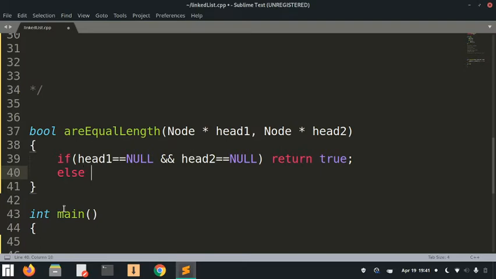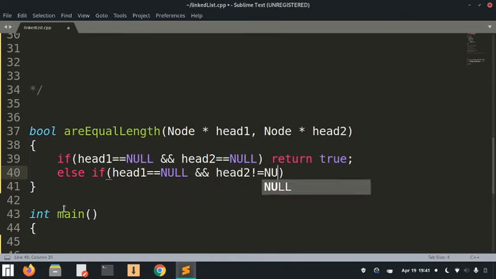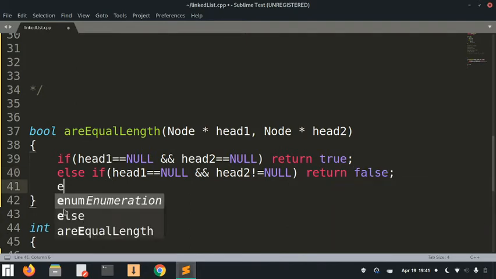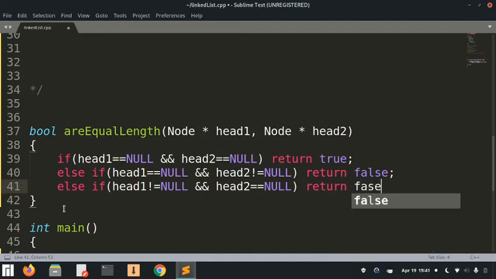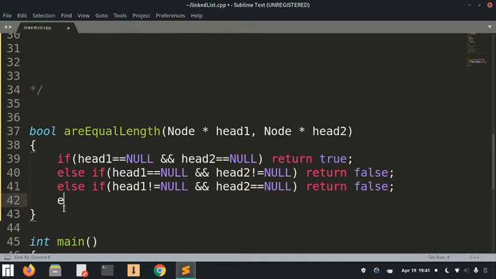Else, if head 1 is null and head 2 is non-null, we know that our answer is going to be false. In the other case, if head 1 is not null and head 2 is null, we have to return false again. And in the last case, when both of them are not null, we need to call a recursion.